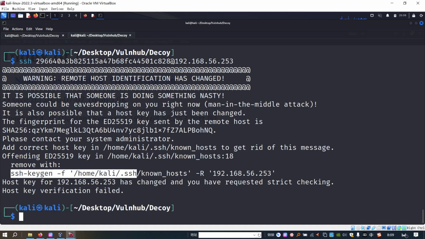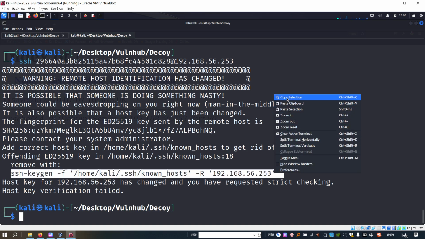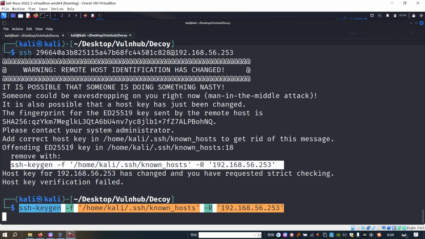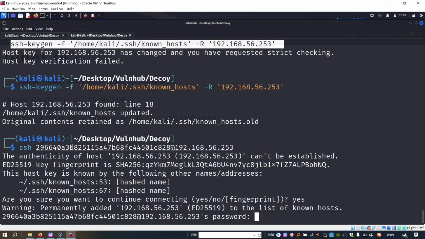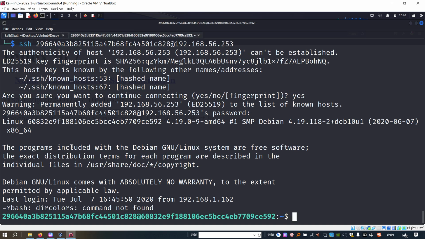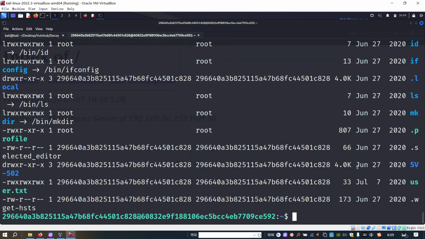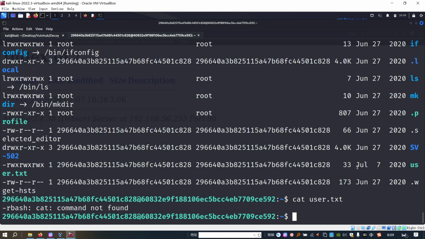Okay, we need to remove this history data first. And yes, server. Wonderful. We have successfully logged in to the target as the user. Very long username. Anyway, next we need to do some local enumeration. We can get the user flag.